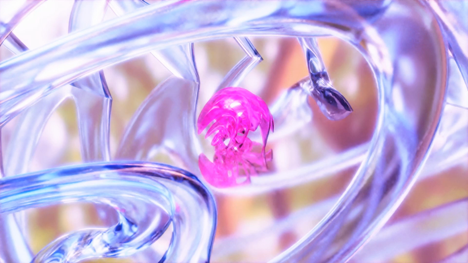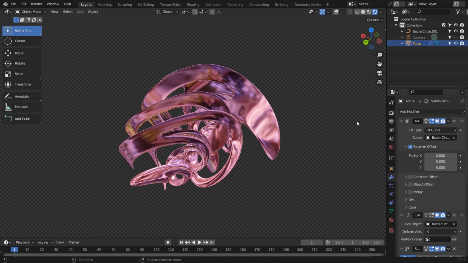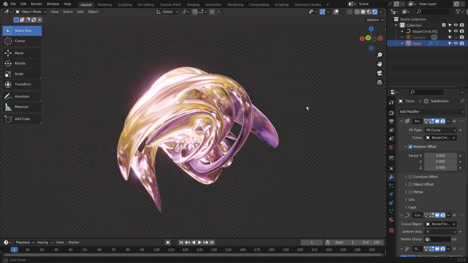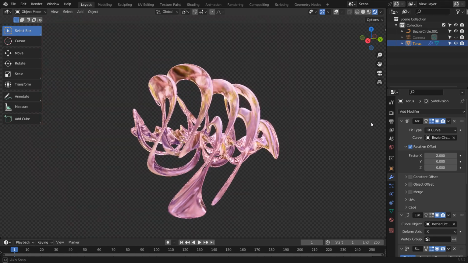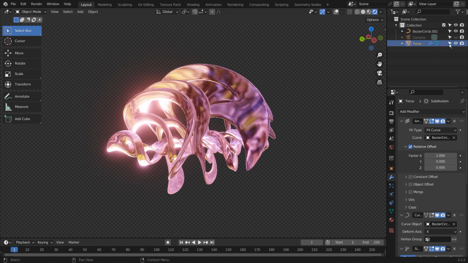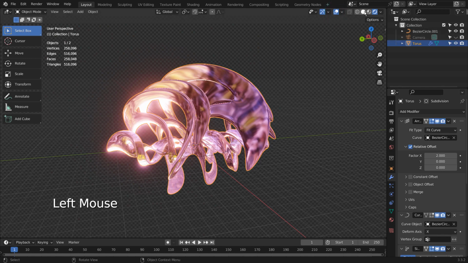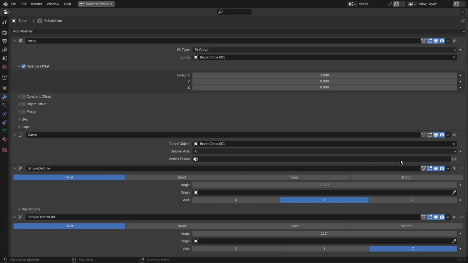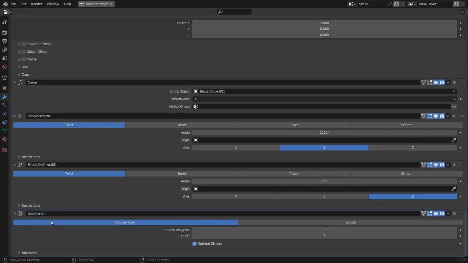In this tutorial, I'll show you how to create this abstract art image. This is how the mesh looks like. I have applied 5 modifiers to create this mesh, and it started from a torus.